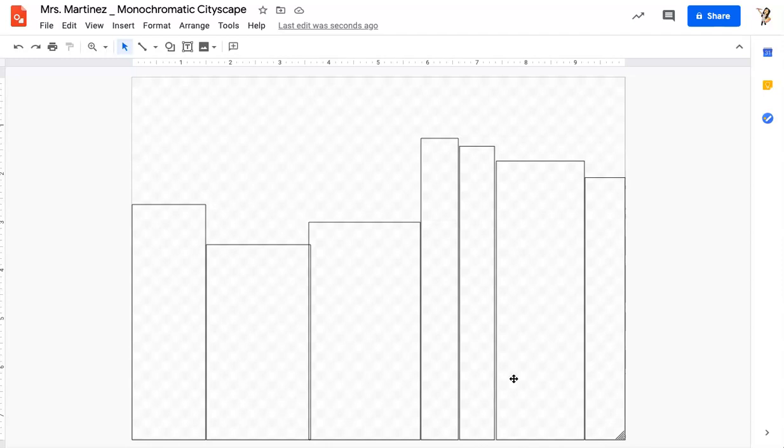Now I get to add all the fun details. Before I do that though, I need to pick one color, because remember this is a monochromatic, one color, and that's the color I'm going to put all my buildings. So I'll click on my first building.